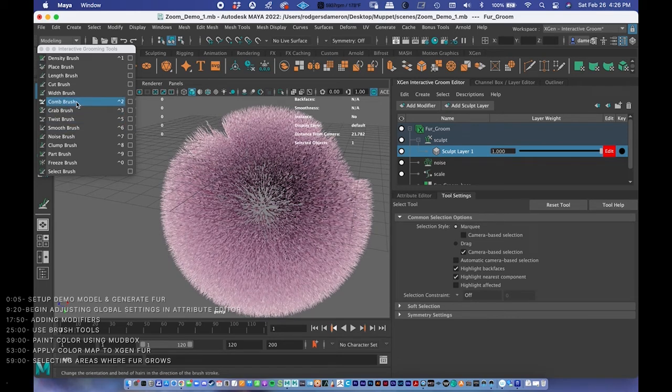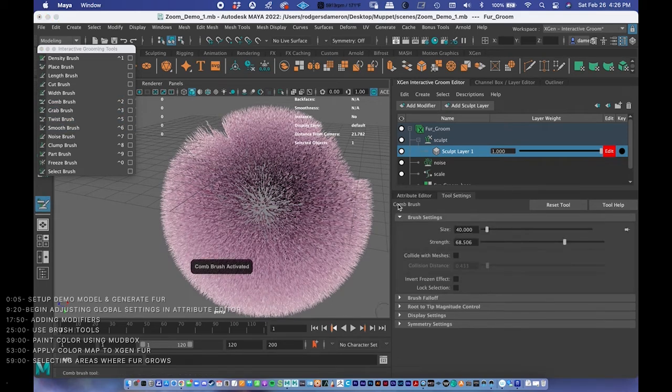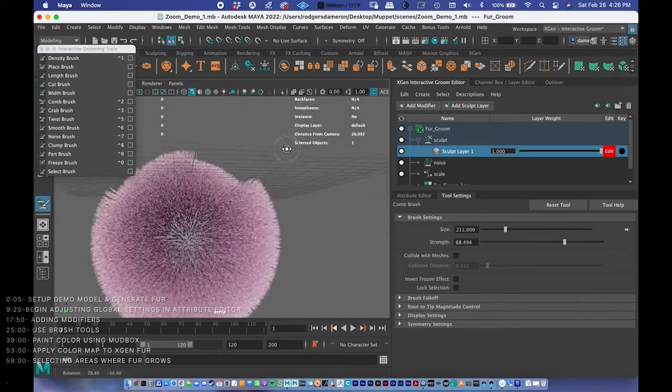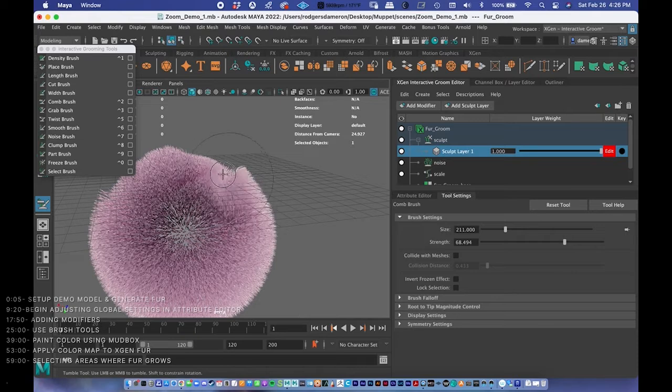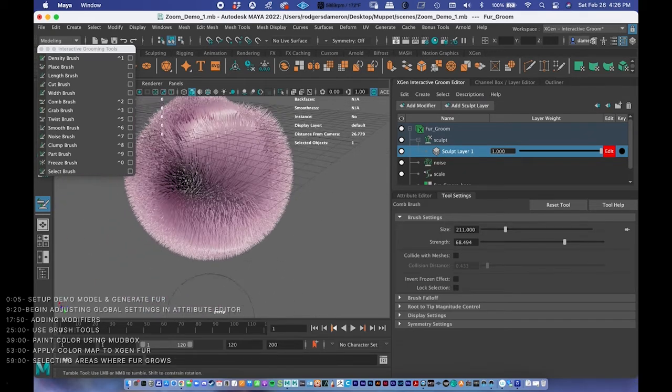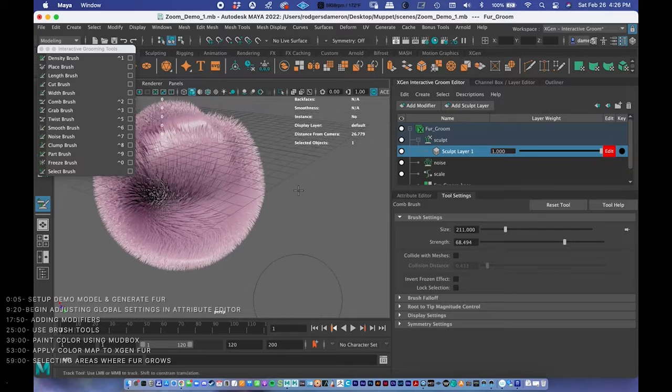We also have the comb brush here. So I'll just click on the comb brush, and I'm going to give it a little bit more size. You can press B, drag up, get that brush size up. And this one is a really helpful one. So if I want to take this hair, let's just look at this at a few more angles. I want to comb it right here. And I suggest a lot of little strokes here.